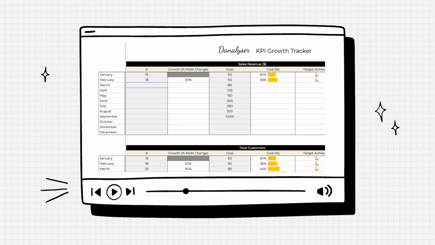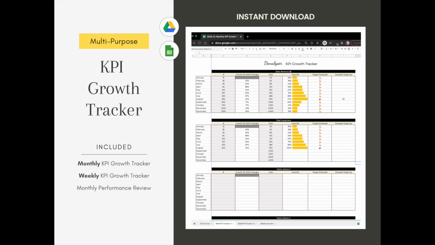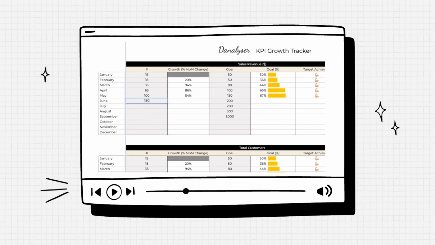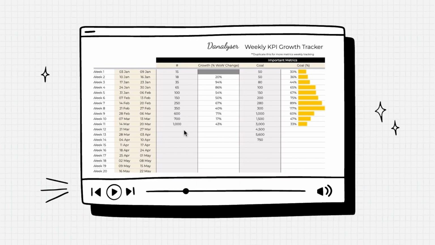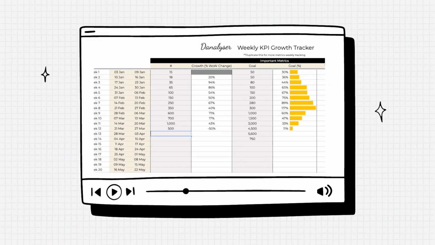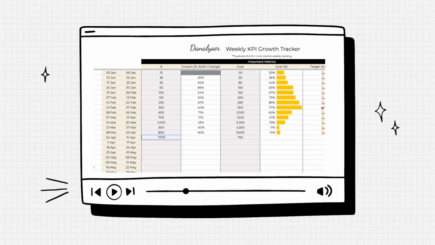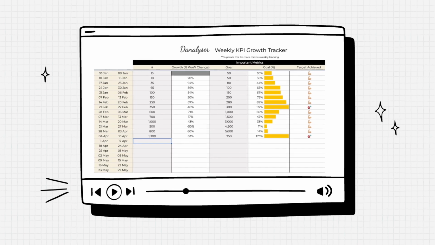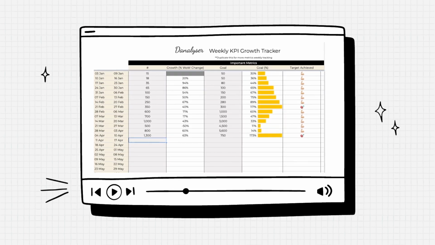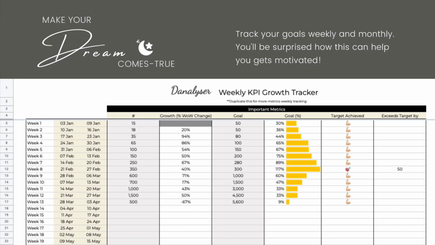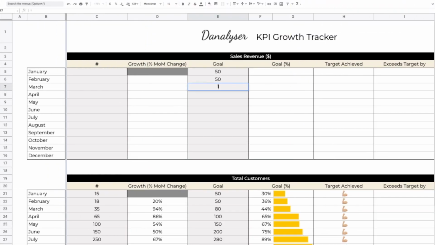Hi, in this video, I'm going to show you how to use this multipurpose KPI spreadsheet dashboard to help you measure month-over-month growth rate, tracking your progress towards your monthly or weekly goals in a cute progress bar and customizable emojis. So this template is designed for social media marketers, small business owners, or anyone who wants to be committed to achieve their goals. It's very simple to use this spreadsheet.